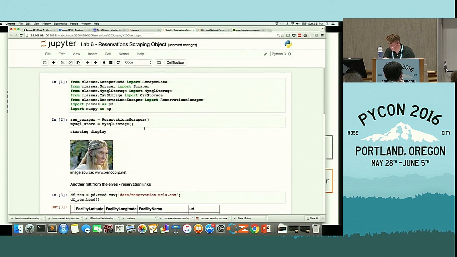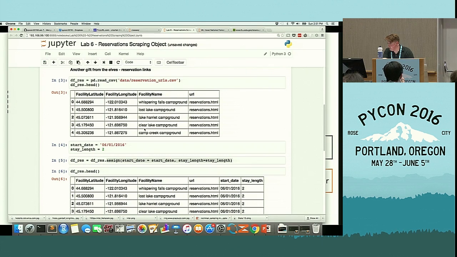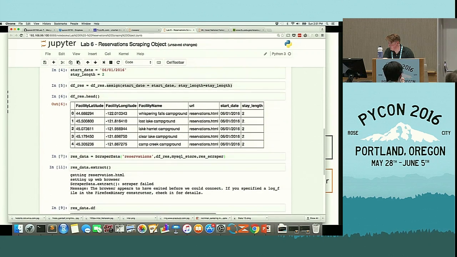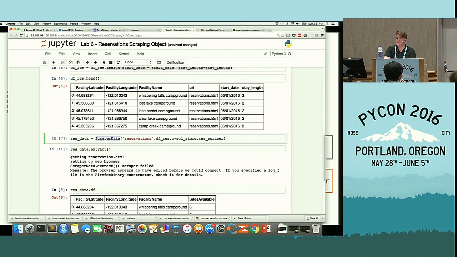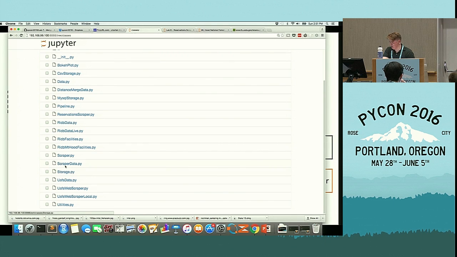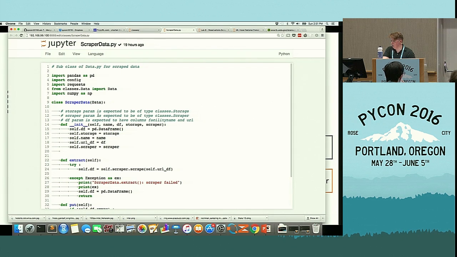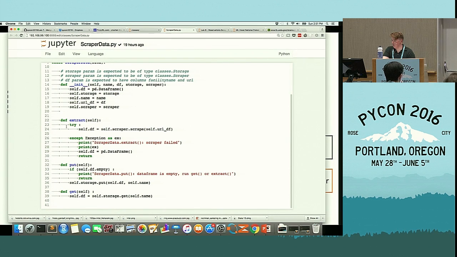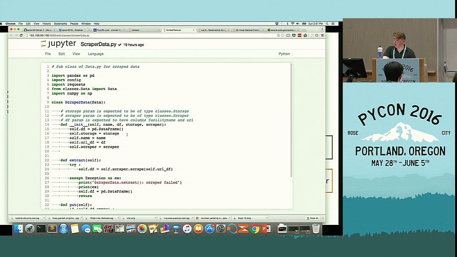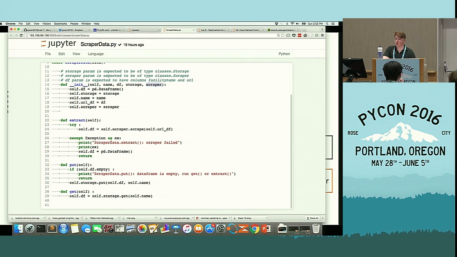So res data, if we come back up here, so res data is a scraper data type. So if we go back to the classes and look at scraper data, this interface has an extract, a put, and a get. As a constructor, you pass in the storage that's going to handle those get and put routines, and you send in the scraper, which is essentially going to handle this extract routine. Does that answer your question?